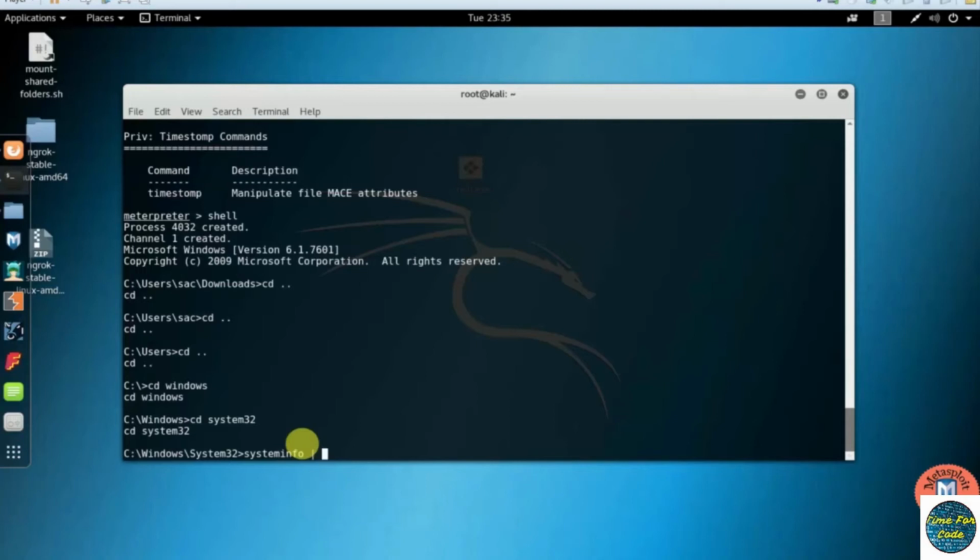And next I'm going to type systeminfo | findstr. So this command enumerates the network interface card using the systeminfo command, and that information can be extracted by findstr network.